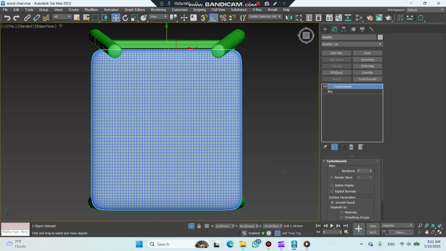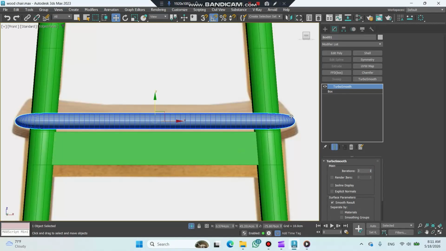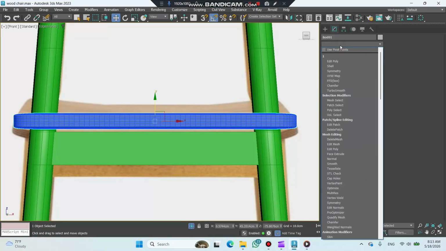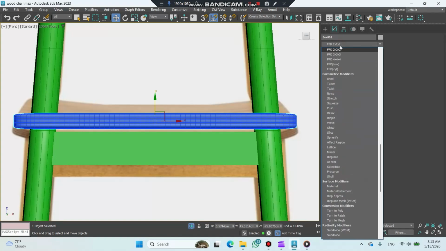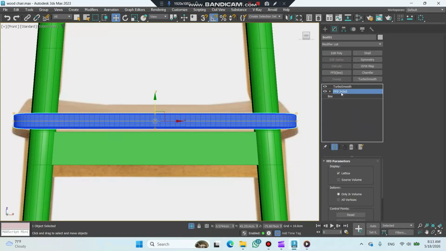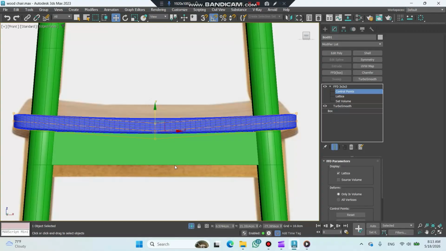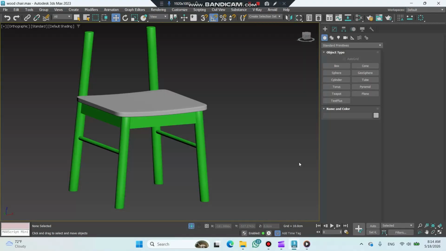Now I will go to the front view, and you can see here that it curves from both sides. I'll go back to my box and increase the segments in height. Now because this is wood, this is not a fabric, I will try to give it more segments to make this curve less. Now I will add an FFD modifier to give it the bend in the middle. I will select these control points and move them downward, like this. So now I am done with the seat.